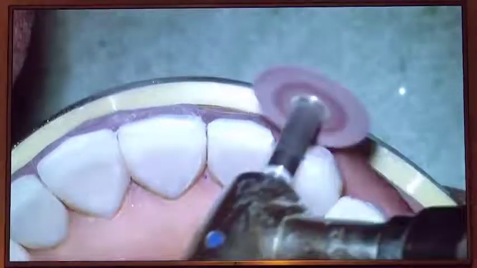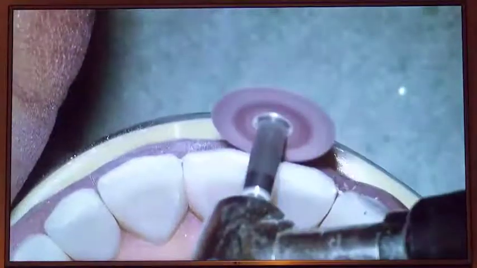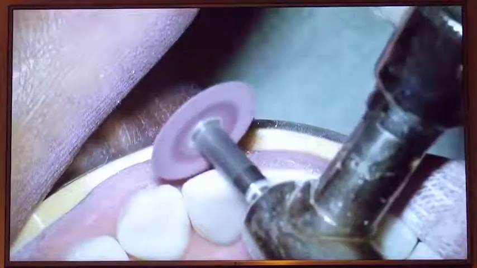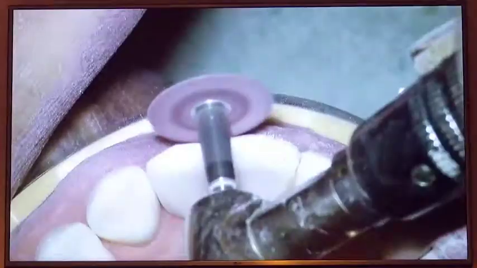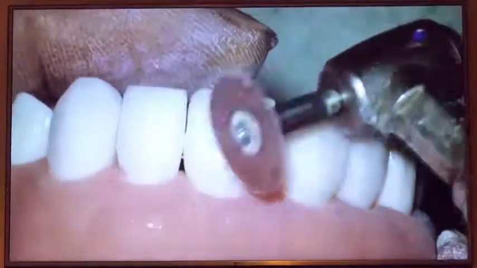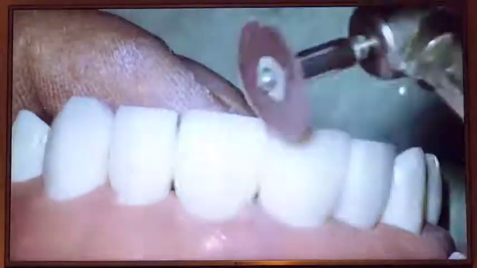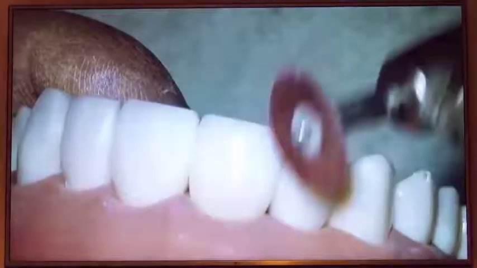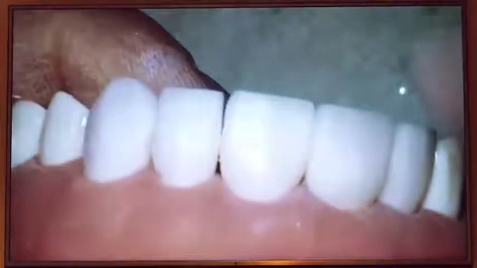Now what you'll note as I'm doing this is I'm starting to create some facets, some natural peaks and valleys on the facial aspect of these teeth. And we're still going to use that same disc. As the disc becomes less coarse and more flexible, we're going to use it to accentuate some of those valleys to build some semblance of mamelon grooves.